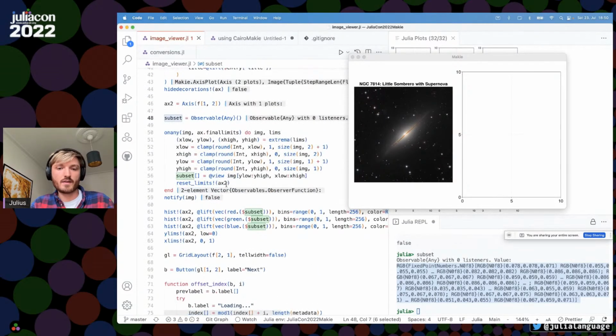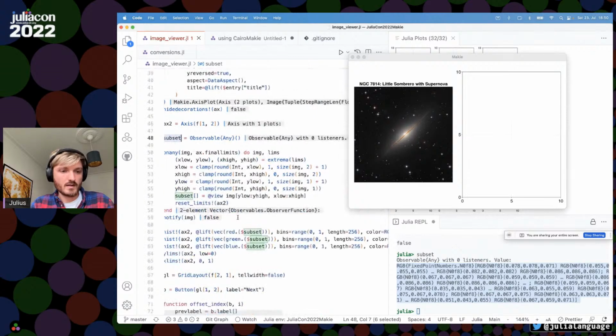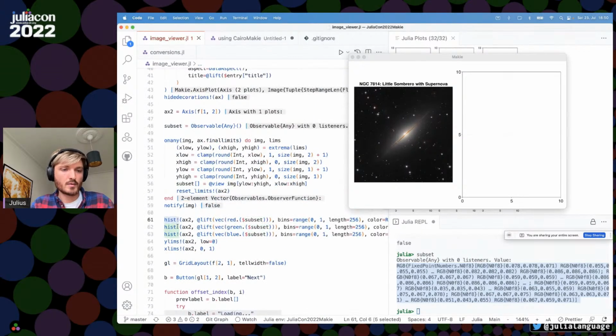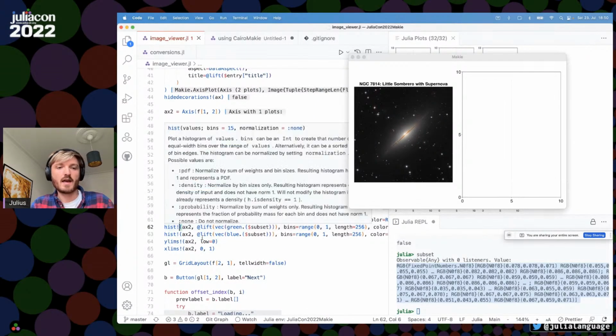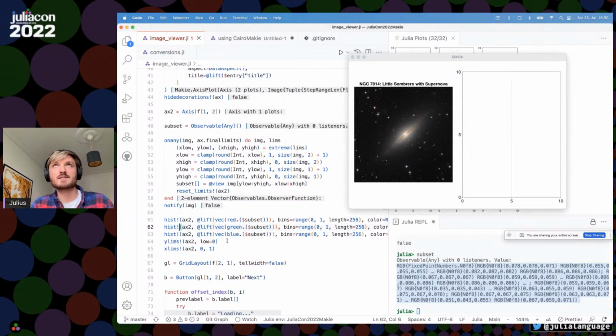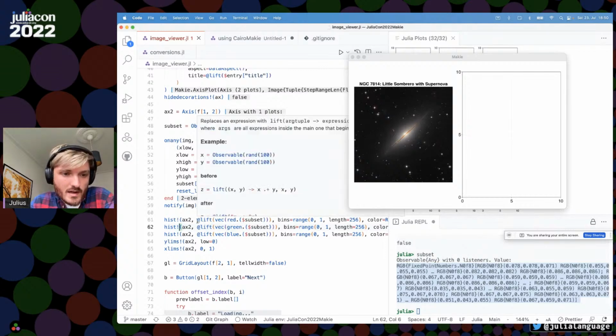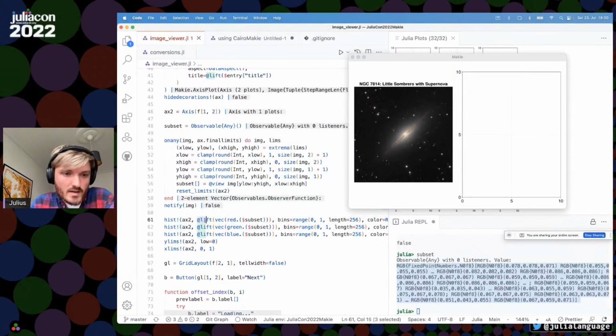And now I define the 3 histograms. And here we can see 3 hist calls. That's the plotting command for this. And to that, we want to pass a vector of numbers, right, that can be binned. And you can see here 3 times a real similar syntax to do that, which is @lift. Then I refer to the subset observable.